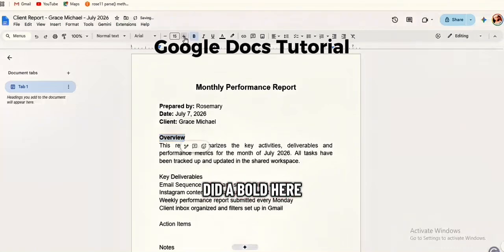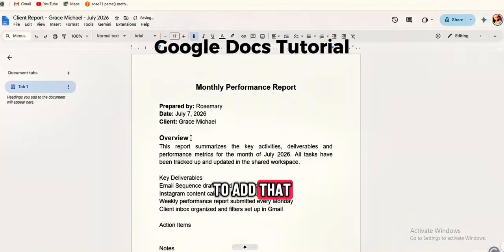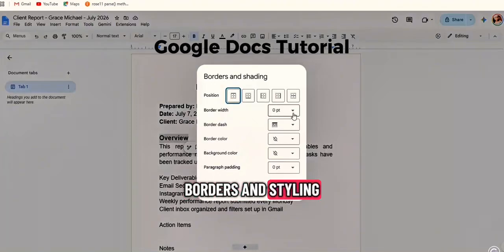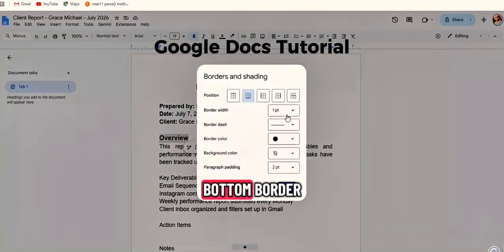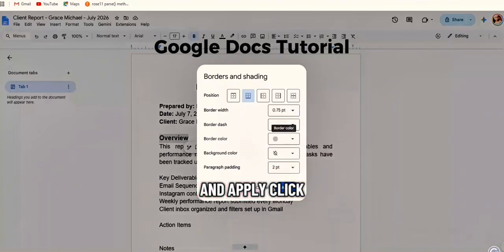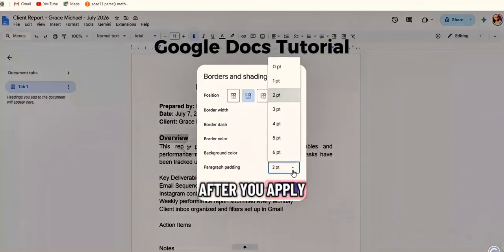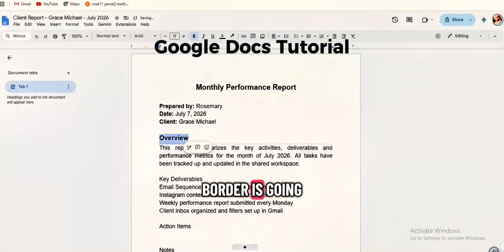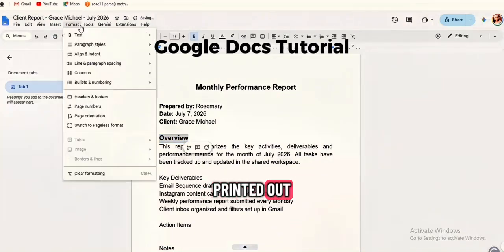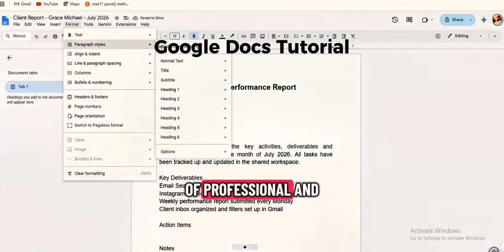Same thing, I did a bold here, and for you to be able to add that small, tiny underline kind of row line, go to Format, Paragraph styles, Borders and shading. Then you tap on the bottom border, give it the correct border width, the border color, the border dash, and click Apply. After you apply, you see that the bottom border is there. It's going to be a very thin line. It's not going to show very well, but when it's printed out, it's going to show, making the document look professional and well arranged.